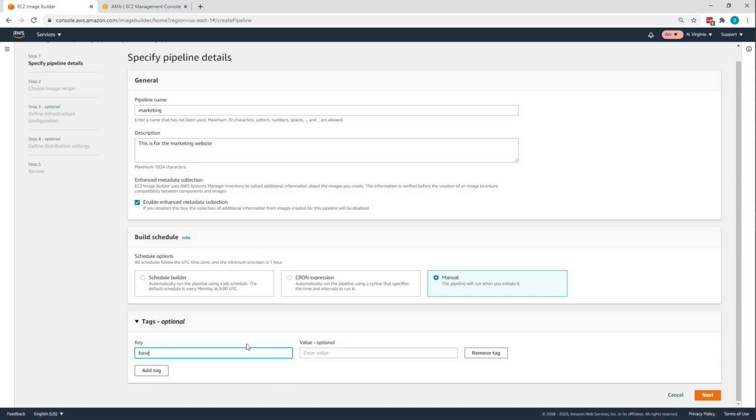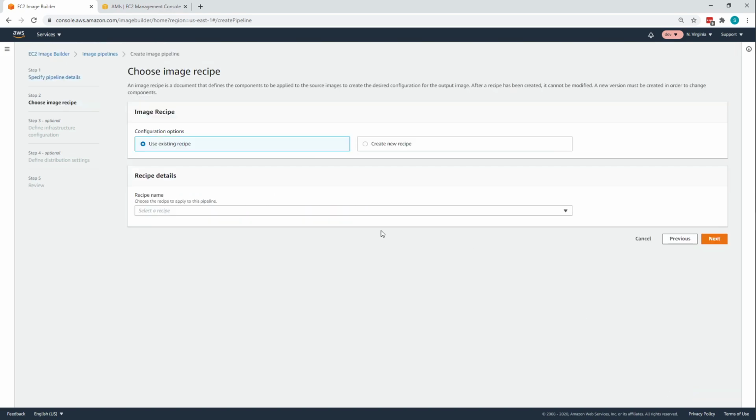And then, of course, you could give it a key. So I usually like to record the purpose. The purpose is for marketing. And I might use that when I start doing my scans or some kind of evaluation of my AMIs. I can know, okay, why did I build this?